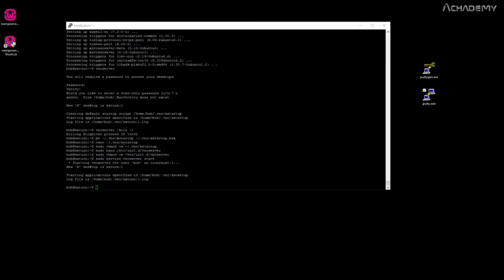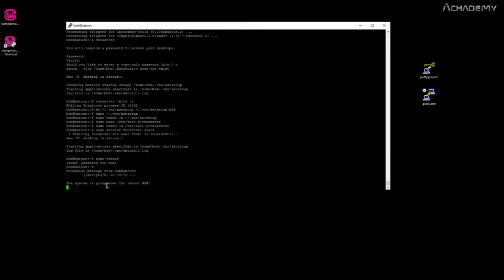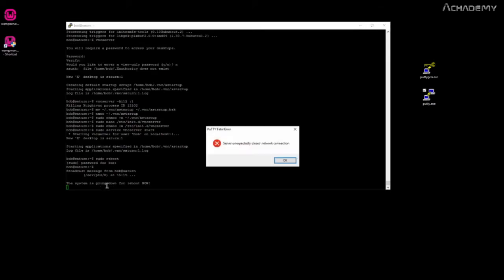With our VNC server installed, it would be a good time to reboot the system. Type in sudo reboot, enter your password. The system will shut down, and this will terminate the existing session. We'll reconnect in the next lesson after we install our VNC viewer.